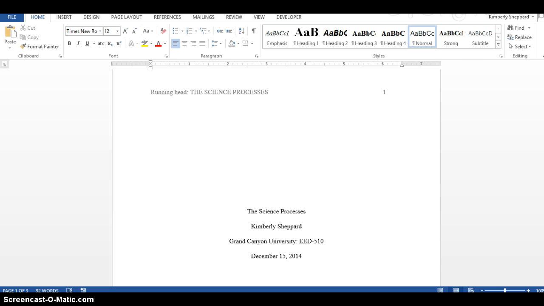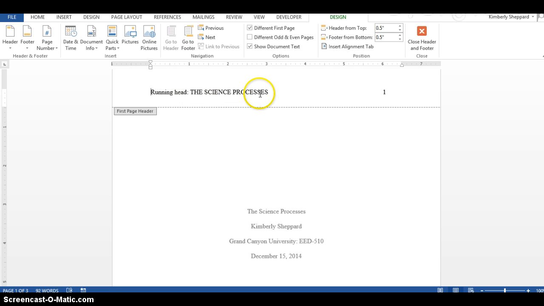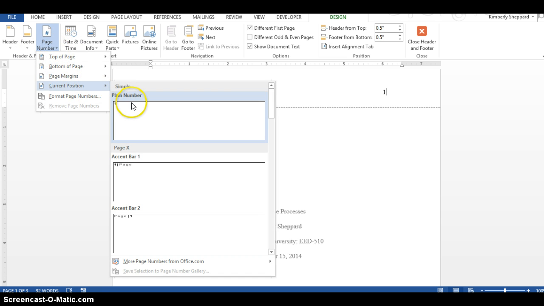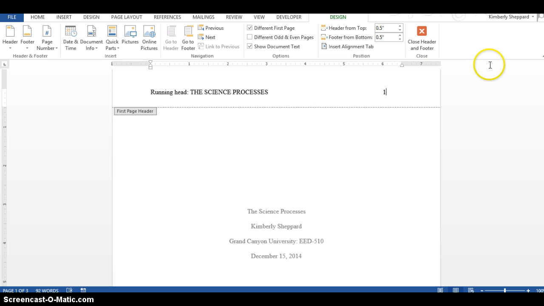When you're writing and you have to use that, this is your top header here. You've got your running head. So running head should be the first letter capitalized and the rest lowercase. You've got your colon right there. And then you're also going to make sure that your title is in all caps, or in all capital letters. And then you've also got your page number, and you can quickly and easily just put page number up here and then the current position of the page, and so hopefully that will take care of that.